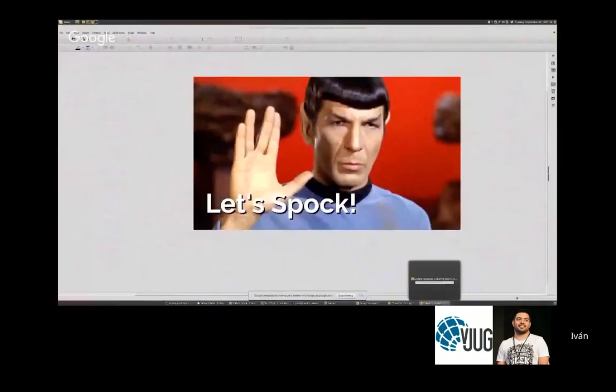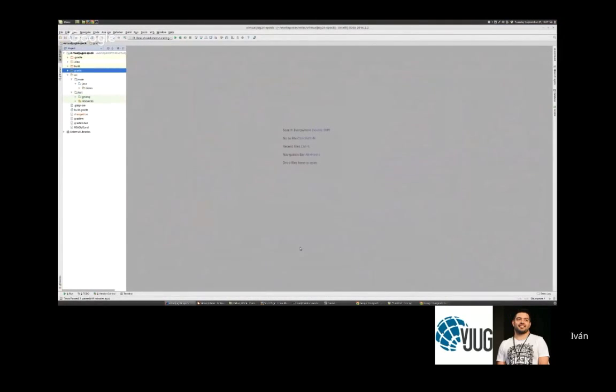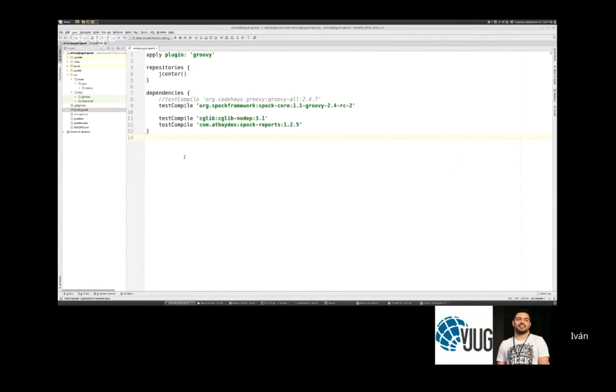So this is basically my last slide. And what I'm going to do is show you something like Spock in action. So here you can see I'm using IntelliJ, and I have created this project. It's a Gradle project. So the first thing you need to do, or the only thing you need to do if you want to try Spock, is just add the Spock dependency, right? I'm using the latest RC2 version. And with only this line, you can just start using Spock.